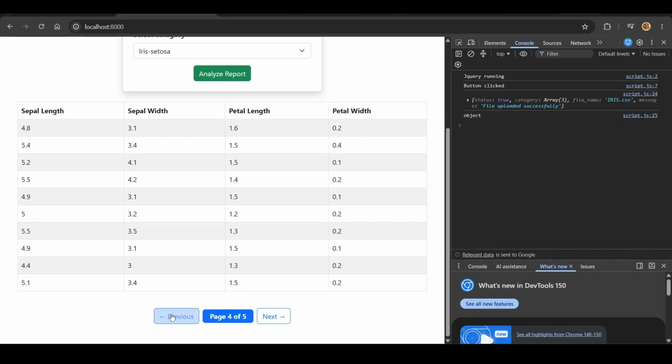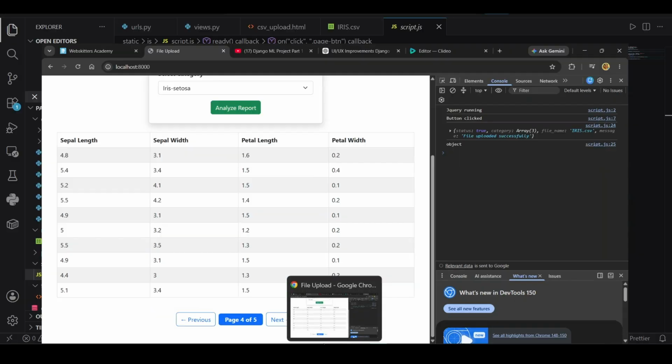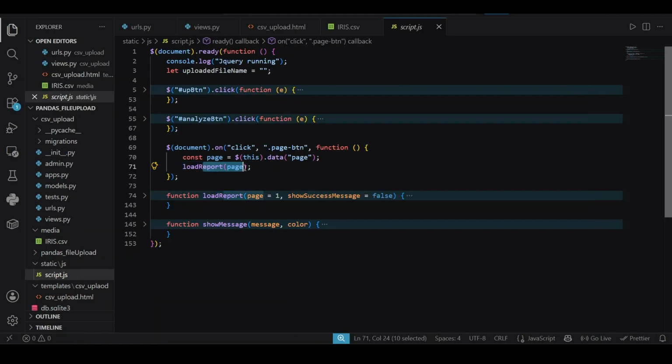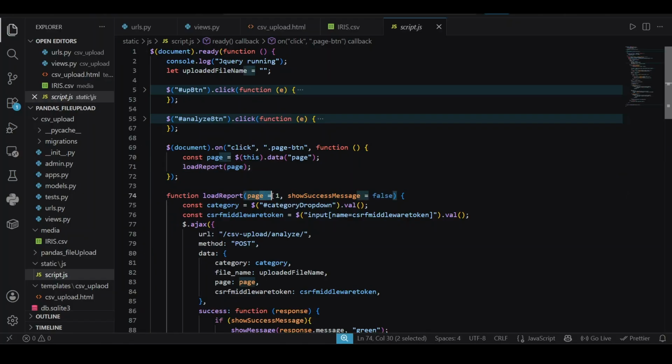Suppose I am going to page number 4. If I click next, load report will be executed for page number 4. Show success message is basically used for showing the success message the first time, not for every page. Now page equals 1.